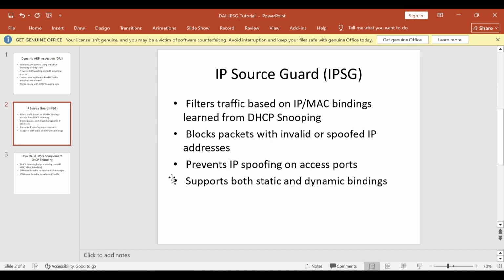IP Source Guard filters traffic based on IP address and MAC address binding that it learned from the DHCP snooping binding table. It also blocks packets with invalid or spoofed IP addresses, as it prevents IP spoofing on access ports, and it also supports both static and dynamic binding.